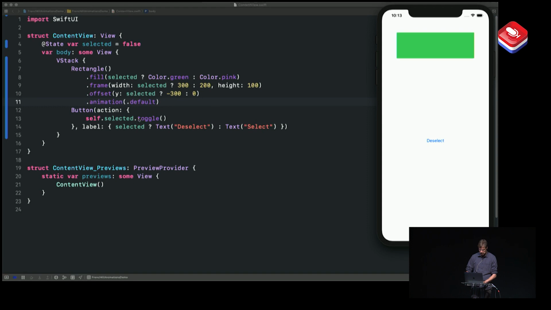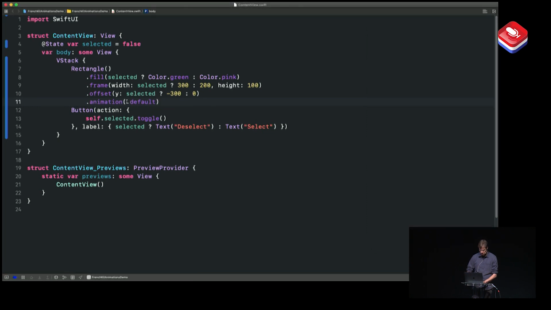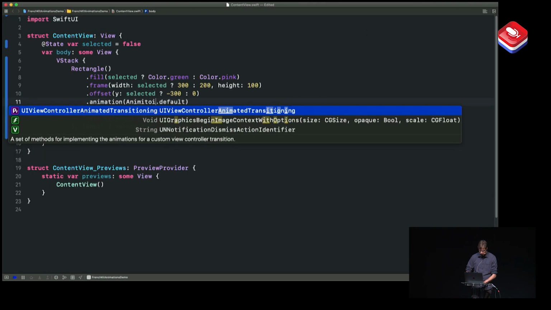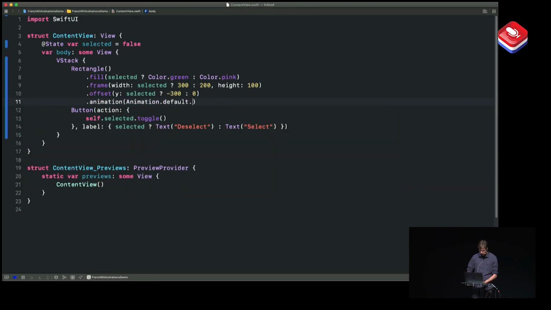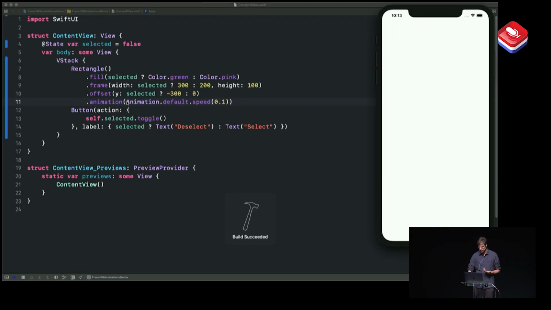We can see what's happening a little bit clearer by changing the interpolation function. So we can say default, and then let's say the speed at 0.1, so 10% of the speed. And now we can see that it really animates each of these changes individually, but combines them into one big animation. And we can go back.